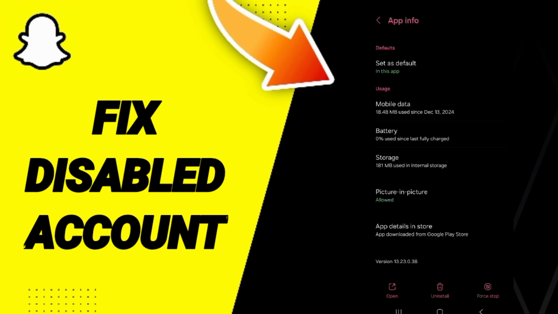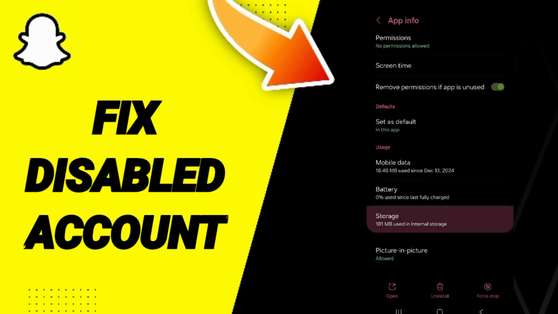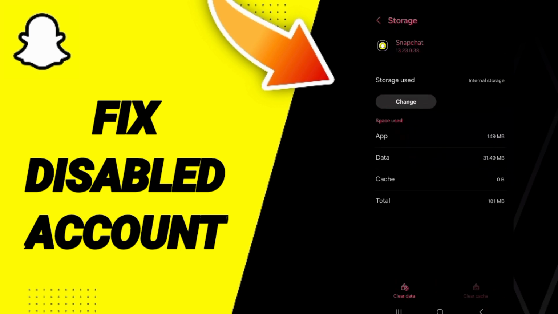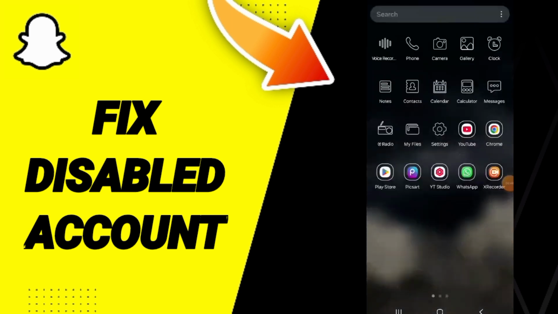Then you click on Force Stop and you click OK. Here you will enter the storage window. Then you click on clear cache. Then you can turn off your Wi-Fi and turn it on again to fix that problem.